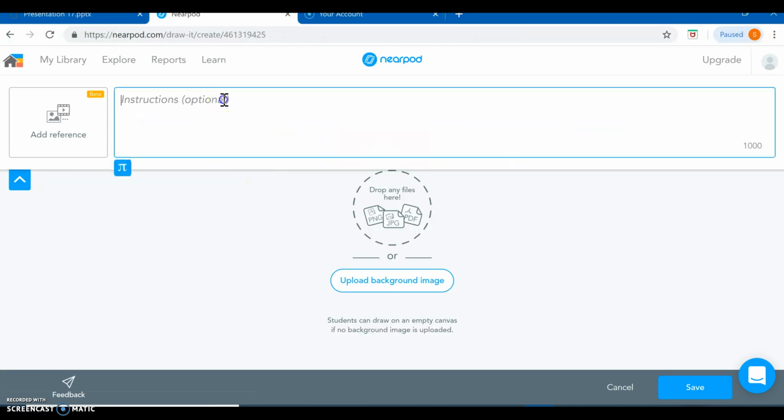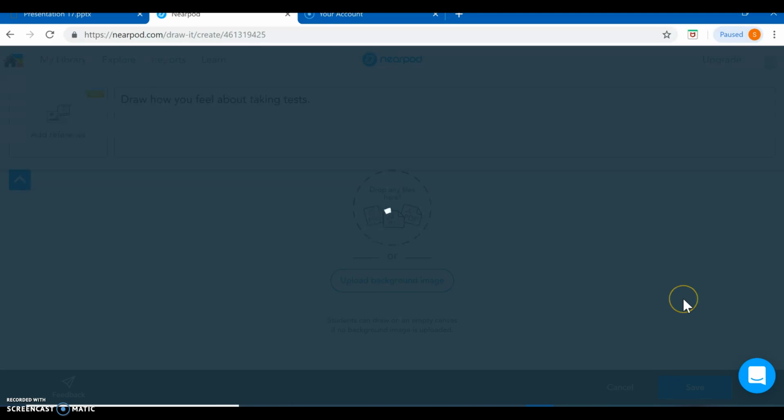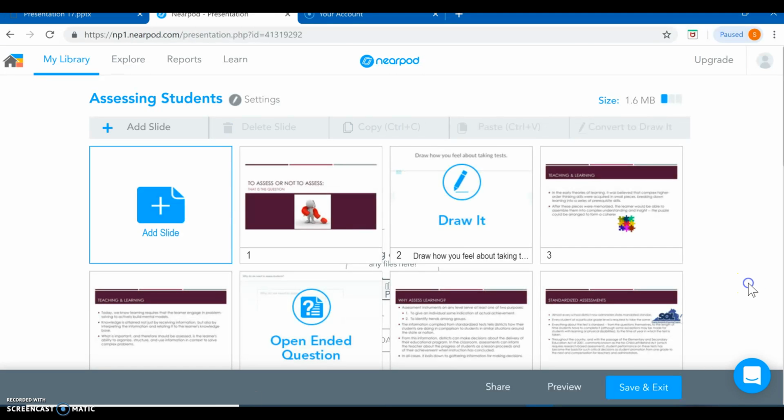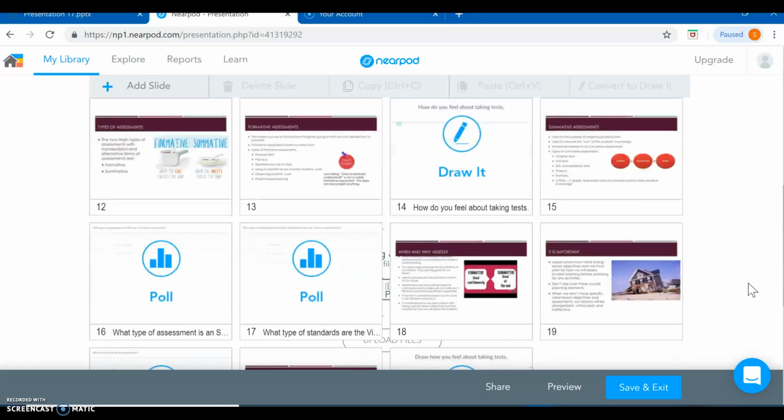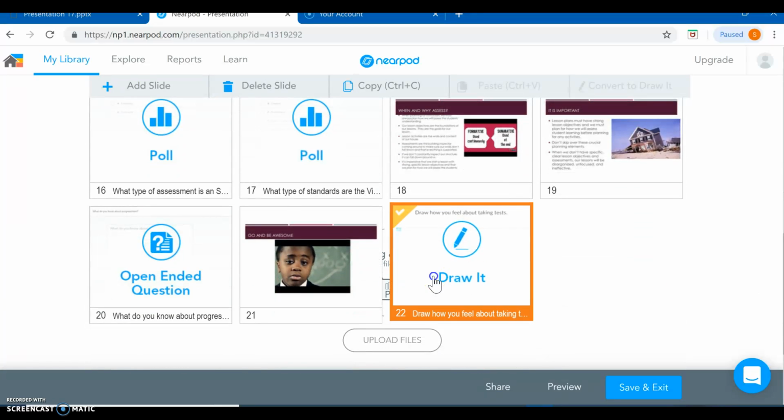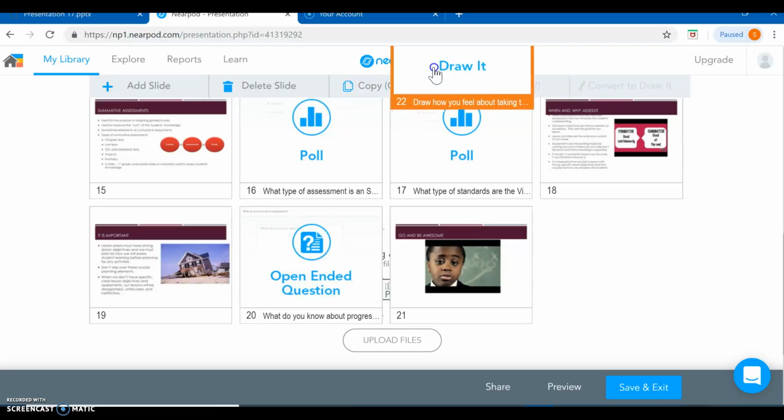So maybe I want to do a draw it. Since this is about taking tests, I might say, draw how you feel about taking tests, and I would just save that. It's going to put that slide at the bottom of my presentation, and I can just move it to wherever I want it to be. So I'm just going to take that and move it to wherever I want it to be.